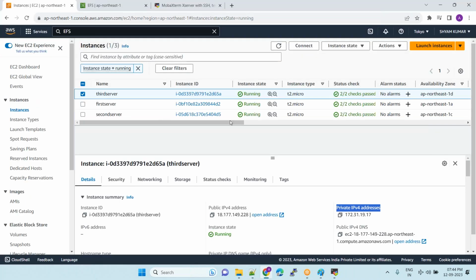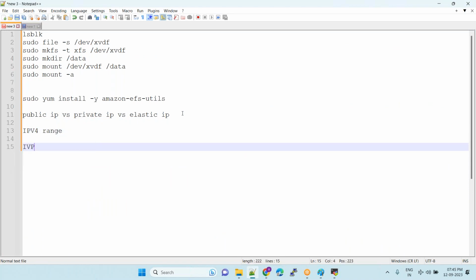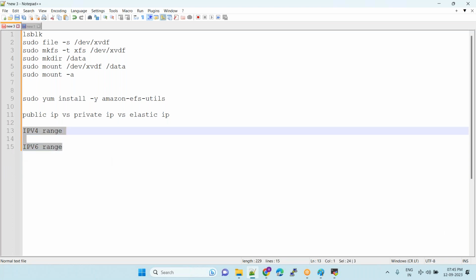Now, how is this IP address generated? The IP address comes from a CIDR block. From the pool of the CIDR block, we have subnets. When we come to the VPC network, I will show you what a CIDR block is and how the IP address is picked. For every server, we have two types of IP ranges: an IPv4 range and an IPv6 range.